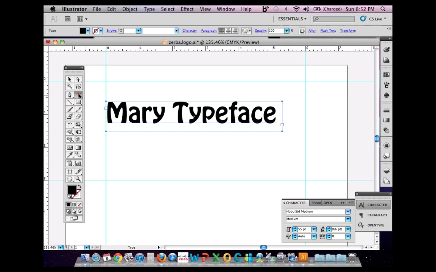So if there's some strange spacing between this T and Y, let's say, I can put a cursor in between the two letters and I can adjust the kerning down here in Illustrator. So I can make this larger if I want to increase the space, or I can make it smaller if I want to decrease the space.